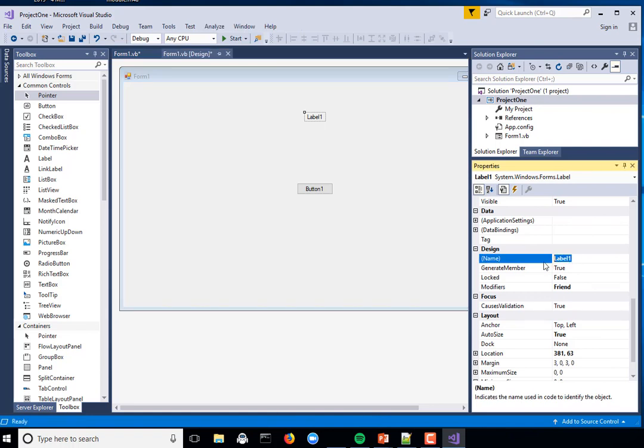We need to change its name to LBL, let's call it output, because that's where we want the output of our message to be. LBL is short for label. For button, we'll have BTN. We always use 3 letters if we can, to tell us what sort of item we are dealing with.